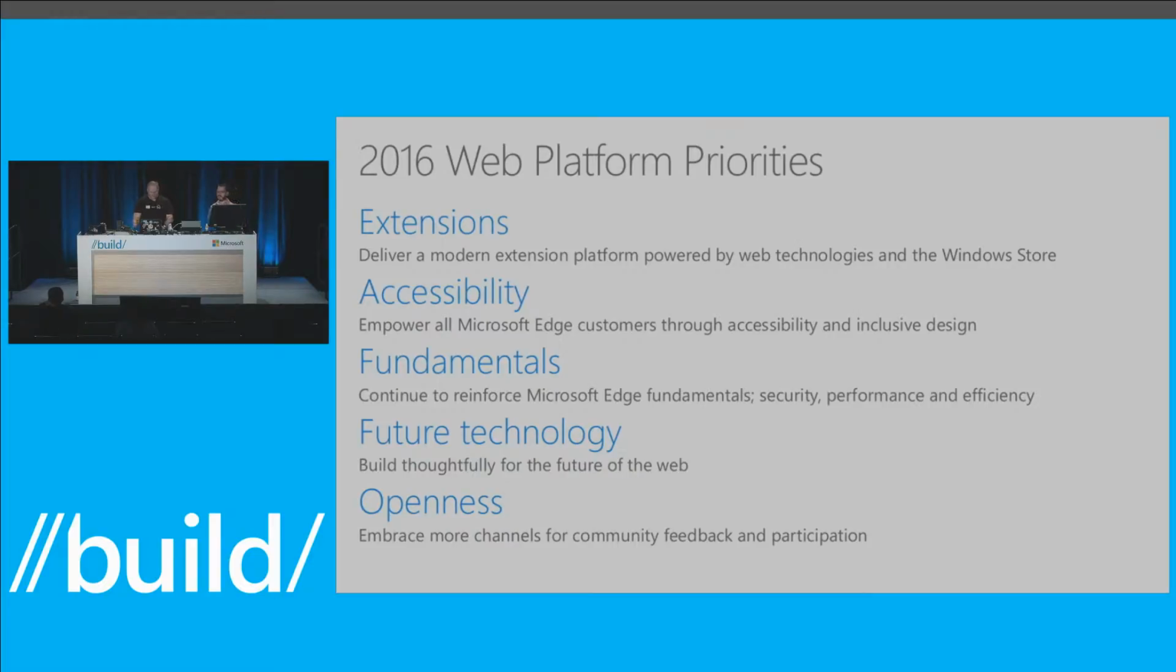But also accessibility. We want the web to just work, but we want the web to just work for all customers. And we're achieving that through accessibility and inclusive design. We're focusing on fundamentals. The browser needs to be secure. It needs to be fast. It needs to be efficient and conscious of your battery. We're making lots of improvements in that area.